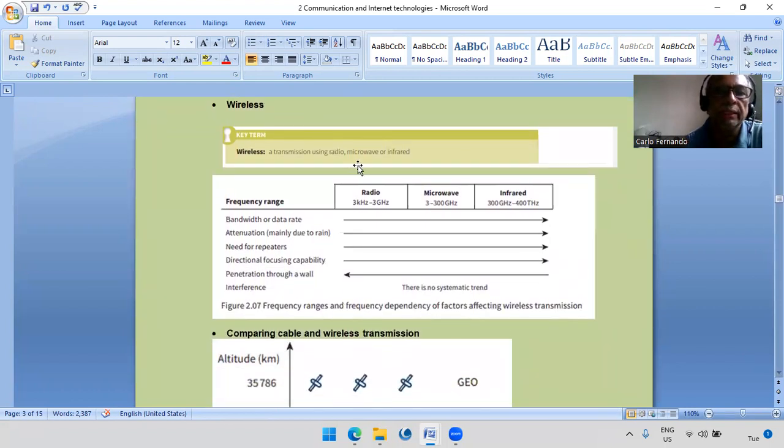Then we come to wireless. Earlier we did the cables, or wire, three types: twisted pair, coaxial, and fiber optic. Now for wireless, there are also three. Wireless is a transmission using radio, microwave, or infrared. And here also there's a chart.